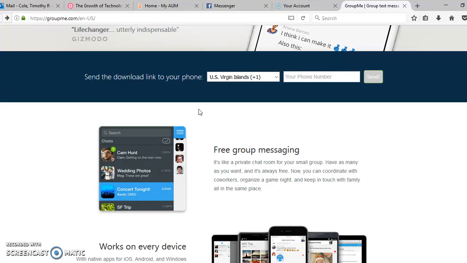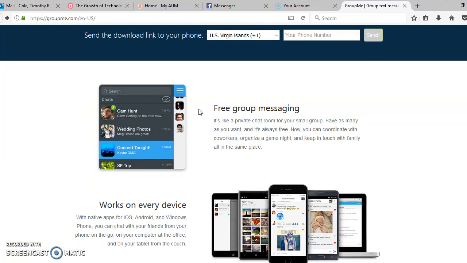I use it for my son's AAU basketball team to keep in touch, to send out messages, anything important with the parents. I also use it for my basketball team at school, to keep up with family. It's a great way to do that, and it's free.